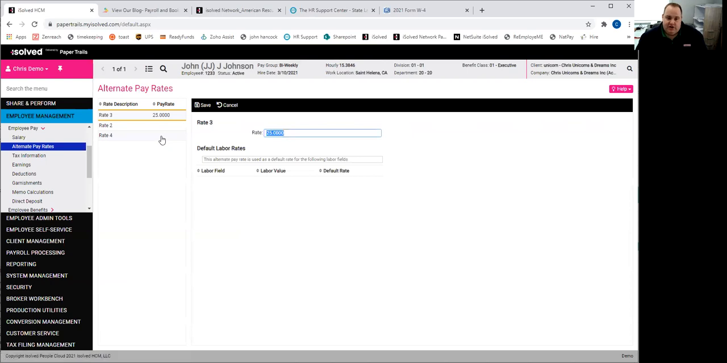Alternate pay rates, if we have alternate pay rates set up for employees, those show up here. Again, we can set up any number of alternate pay rates depending on your situation and how that works. Very simple. We can also set up default labor rates for employees. So if they work in a specific department, they get a specific rate and things like that. I always use the example of a restaurant, all servers make a certain amount. So if they clock into that department, they're going to get that rate kind of thing. That's a default labor rate.